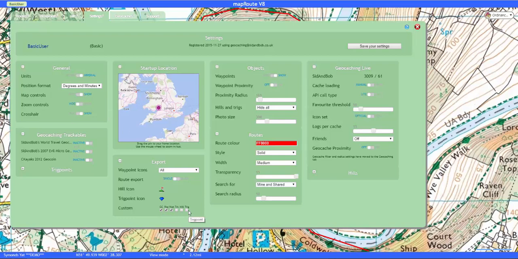If you go to the Export section of the Settings tab, you'll see the 6 object types. Just select those that you want in your custom GPX file and don't forget to click the Save Your Settings button.